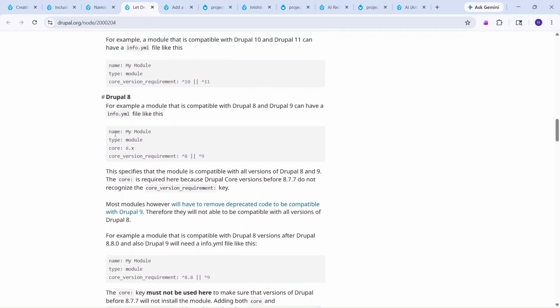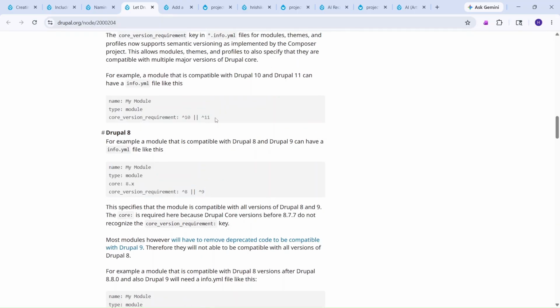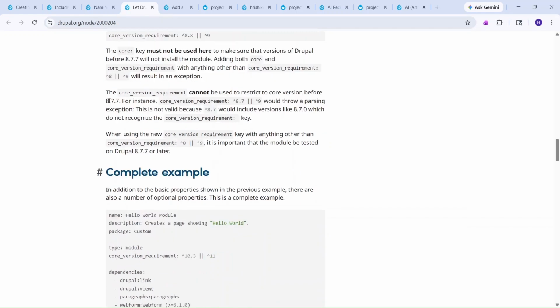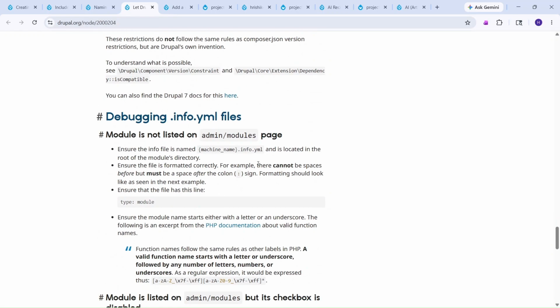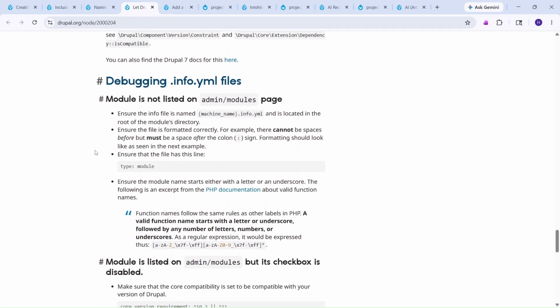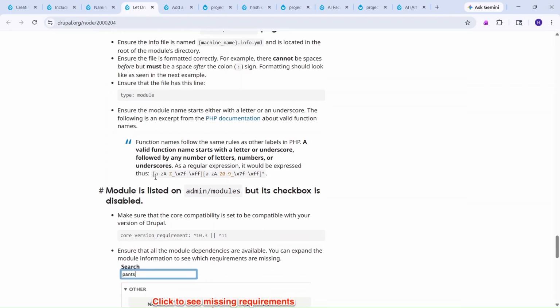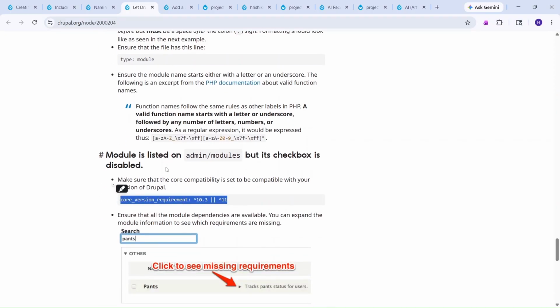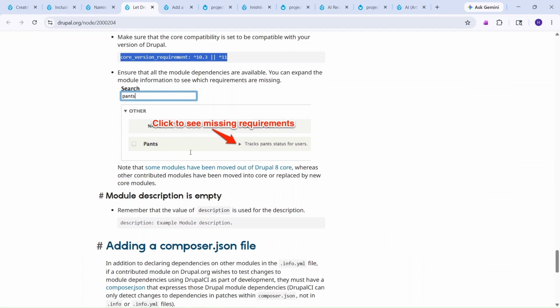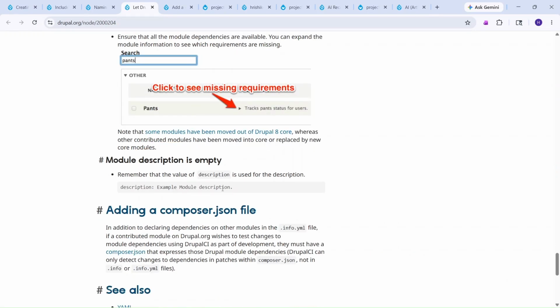This documentation is the same. In Drupal 8 we used to write this way, but now the current version uses something like this, which we have copied. It also helps in debugging. It should have the machine name. If you remember from our last video, our machine name was AI recipe generator, so the file is AI recipe generator info.yaml. So we have named it correctly. In admin modules, the core requirement should be correct, which it is in our case as well. And the description is empty, so we have also added a description.